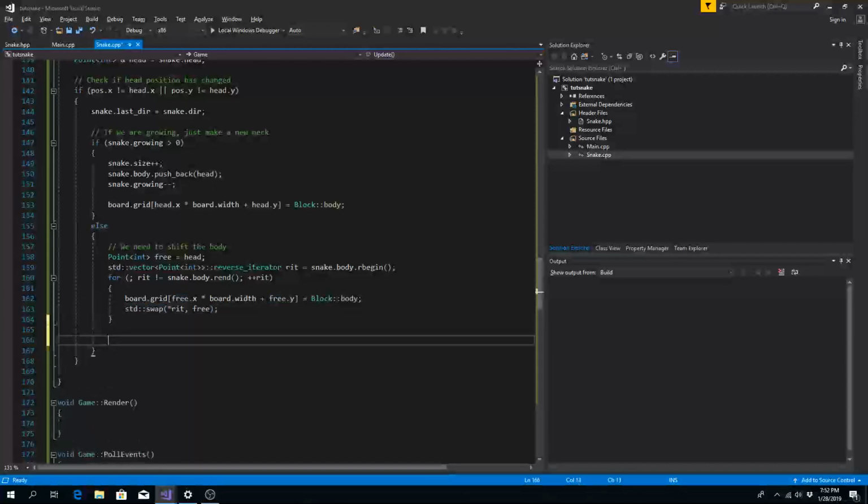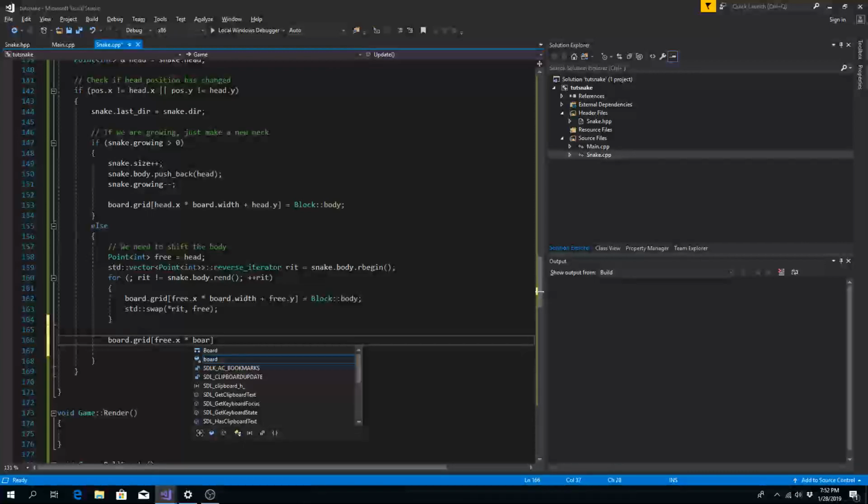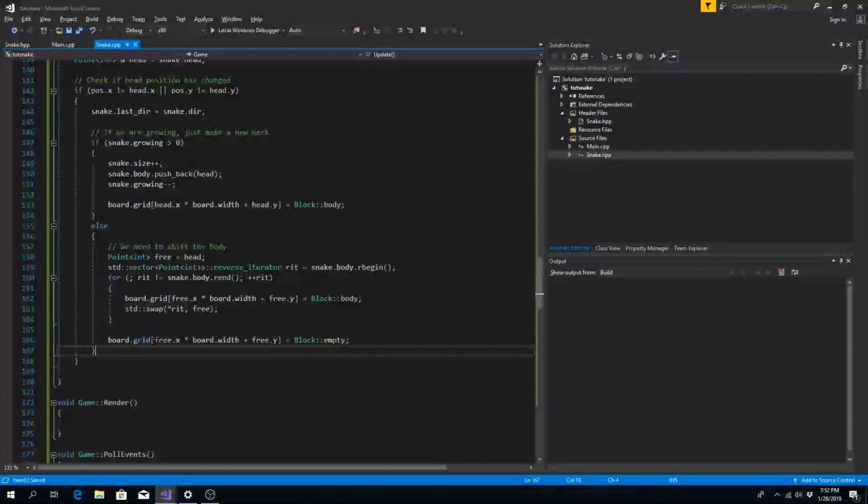And then in the end of the algorithm, the free point will be the butt, right? It will be the last empty spot. And that's empty, right? Because we have just shifted the entire body, so that's currently empty. Okay.